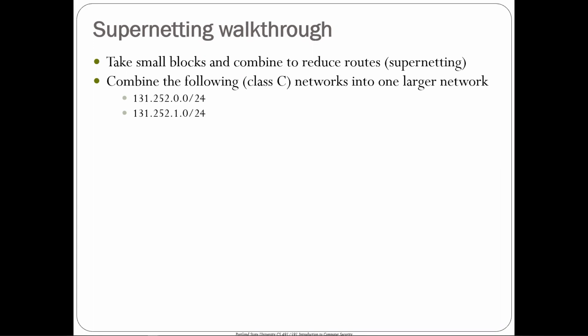The same thing with IP addresses. They have to be aligned. The IP addresses that you're trying to aggregate have to be aligned on a good boundary, a power of two boundary. So here's an example: two Class C networks, 131.252.0.0 and then 1.0, each a /24.